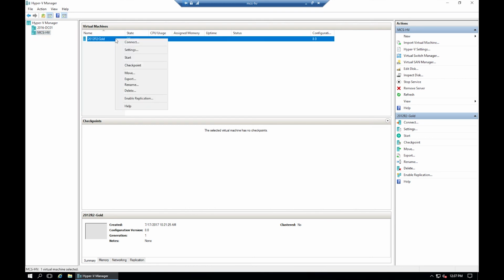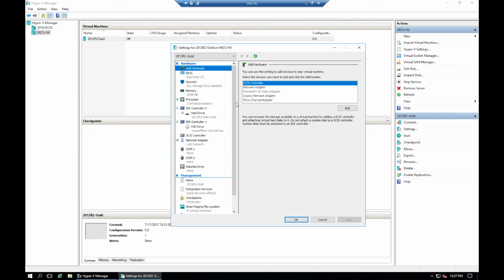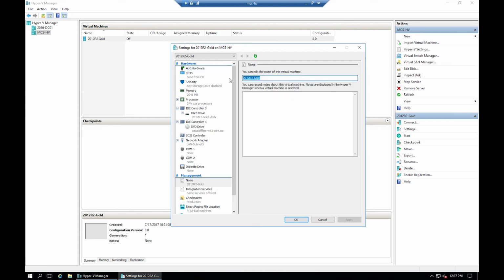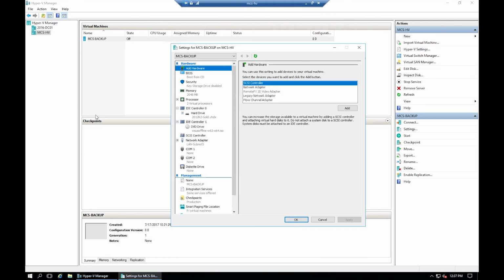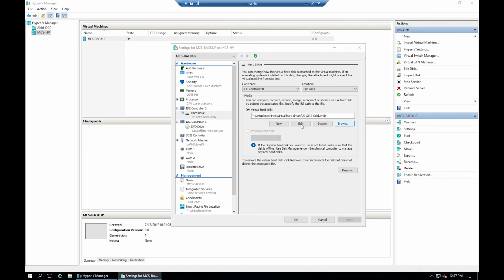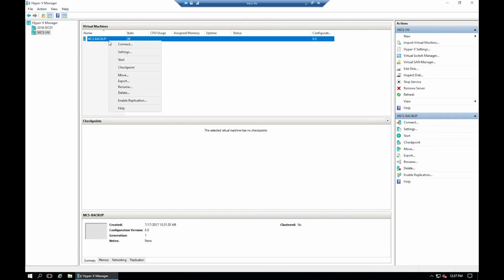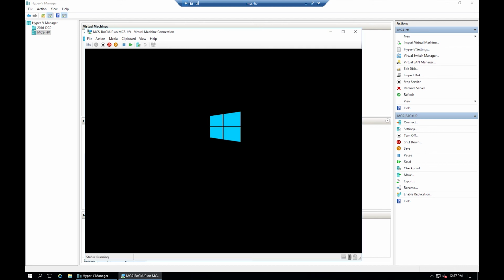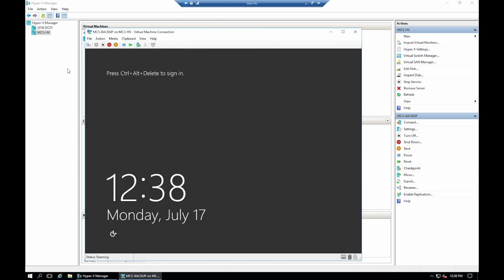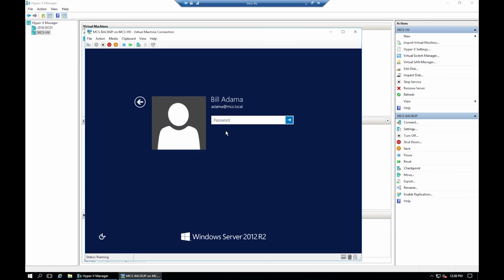We want to edit this virtual machine. Okay, we called it MCS Backup. And since we renamed the hard drive, we need to browse and point to that new image name. Now we should be able to connect and boot up. So you will notice boot times can take a little bit longer.